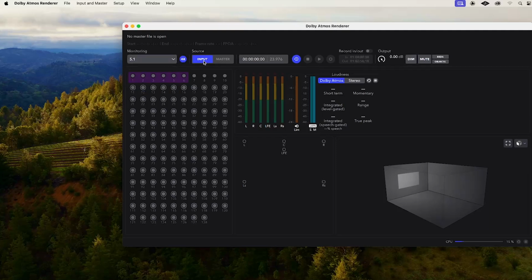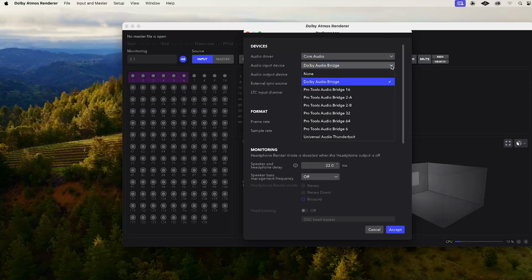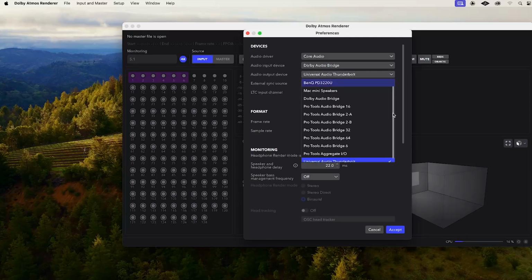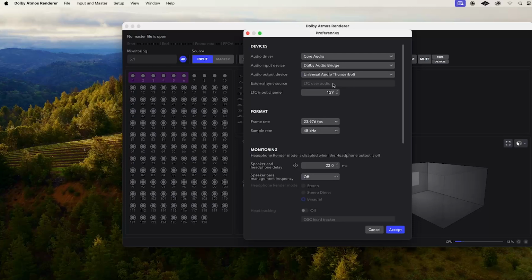And your LTC timecode needs to be highlighted. Go into your Dolby Atmos Renderer preferences to set up your audio input. So the audio driver is Core Audio. Choose Dolby Audio Bridge as your input device, and your output device should be a DSP sound card. Mine's Universal Audio Thunderbolt. Choose your LTC timecode and set that to channel 129.